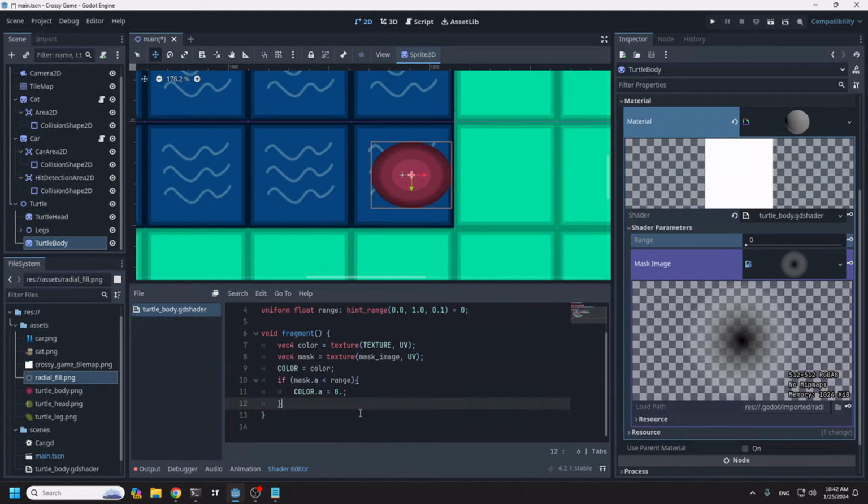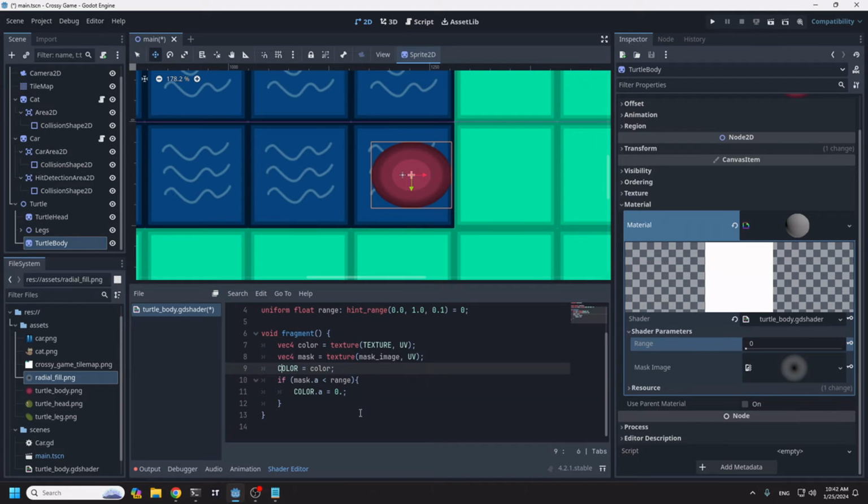In the fragment function, which is called on every pixel for the image, we set up a color variable. This is just the current color of the pixel that we are currently operating on. And we get this by using the texture function, which is provided to us by Godot. And we pass in an image and a UV. The image is the image that we are operating on, and the UV are the coordinates. So instead of XY, we have U and V.